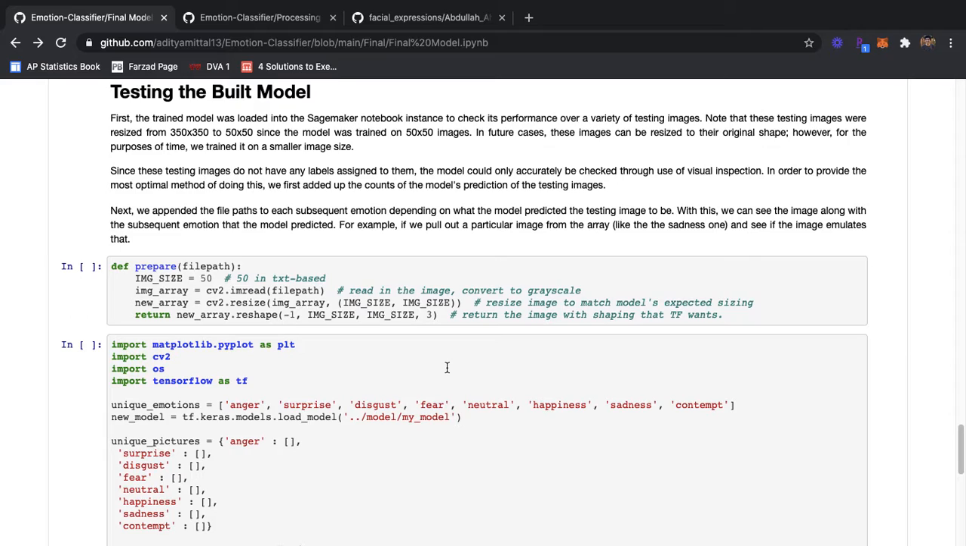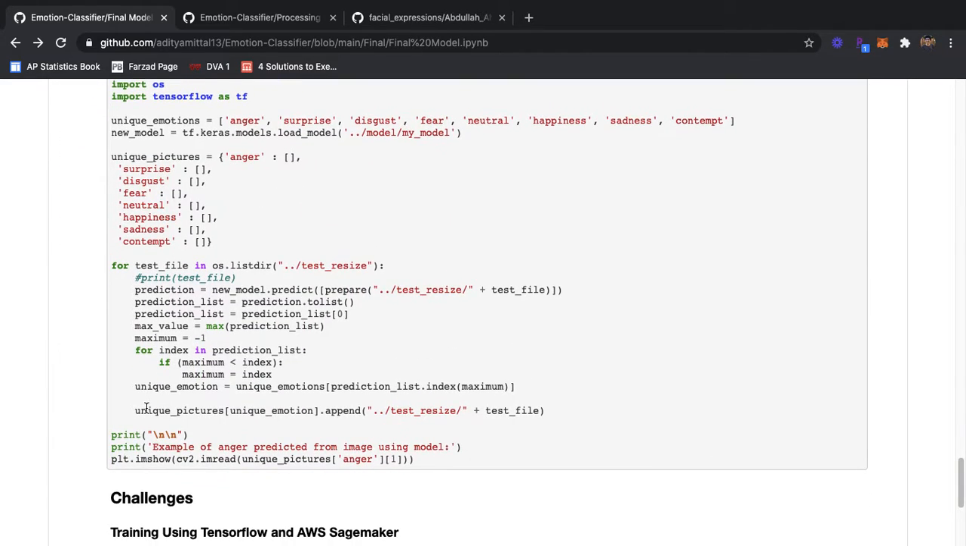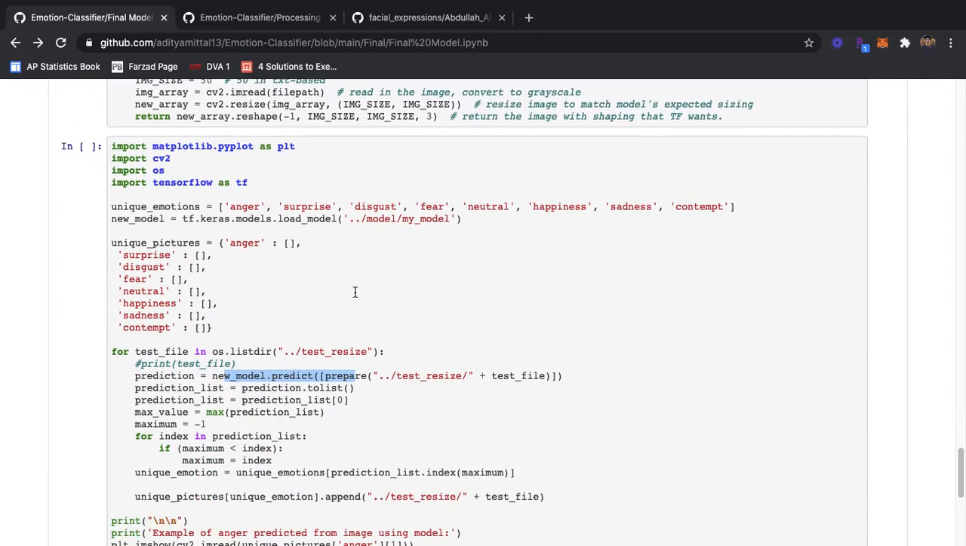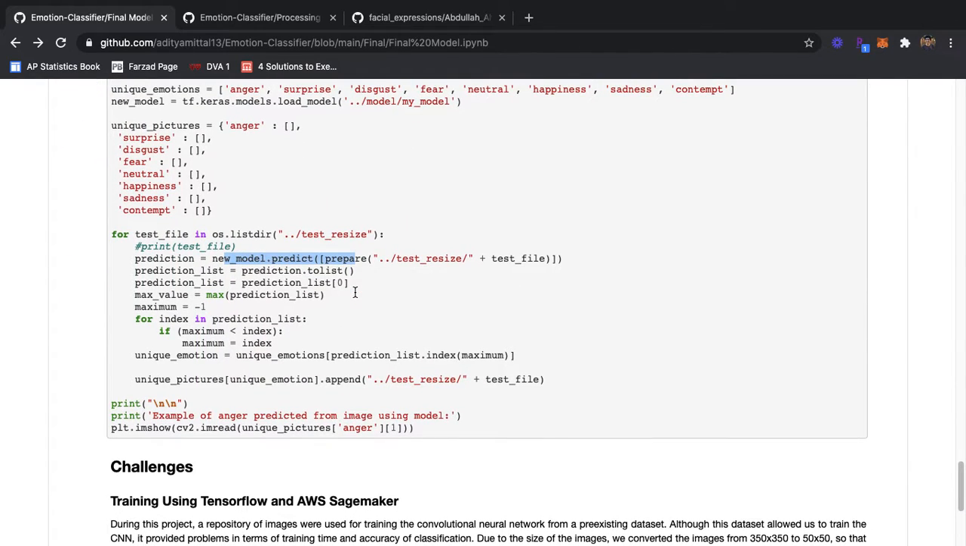So this was actually better than the recognition model and worse than the model that was trained with the SageMaker training job. So this could only be trained with 50 by 50 images because the model took so long to run that we had to shrink it from 350 by 350 so that the model ran in optimal time. So over here, each of the models are run on this new model predict, which is defined up over here, and based on that, we were able to determine how accurate this model really was.